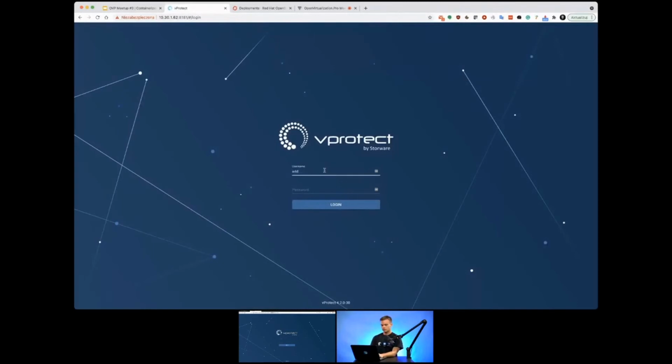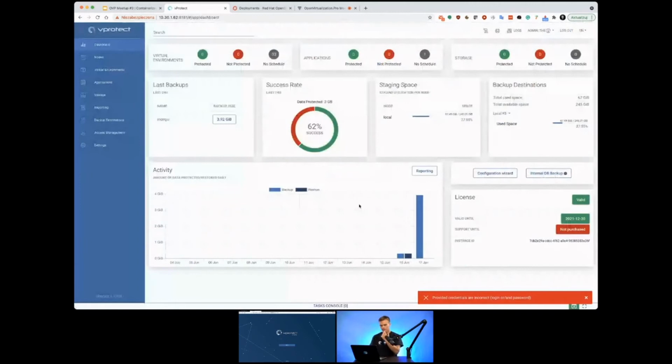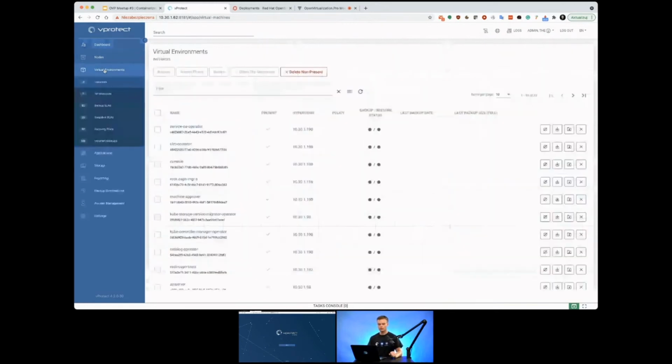So let me log into the vProtect installation. Notice that we start obviously with the dashboard, and there are three main areas that we cover with vProtect. So virtual environments, specifically we call it that because we mix virtual machines, containers, and instances in the cloud under a single umbrella. Then you have the applications and storage instances. So this reflects basically what I have in my environment as well.